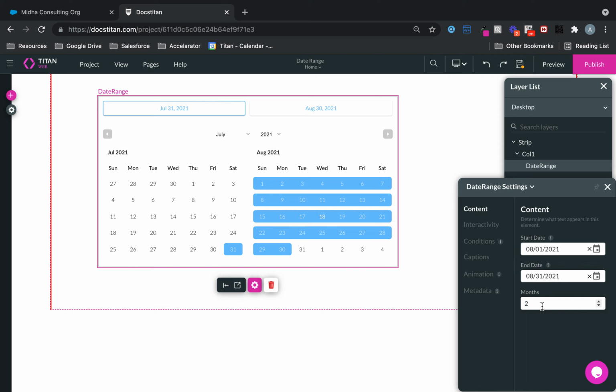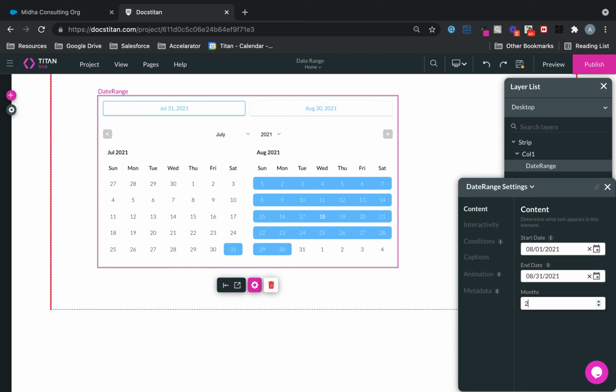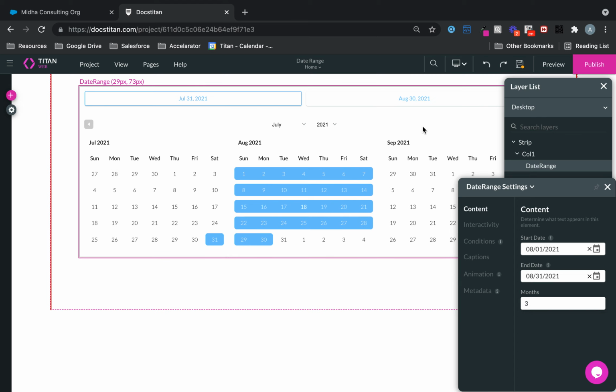And then from there on, you've got something called months. Let's say if I just wanted to show 1 month only, I would put 1, and you can now only see 1 month at a time. If I do 2, you can see 2 months at a time, and then you can do 3. Now you see 3 months at a time. And you can make this all the way up to 12. It's really up to you how big you want to make it. It just depends. And that's just a general overview.